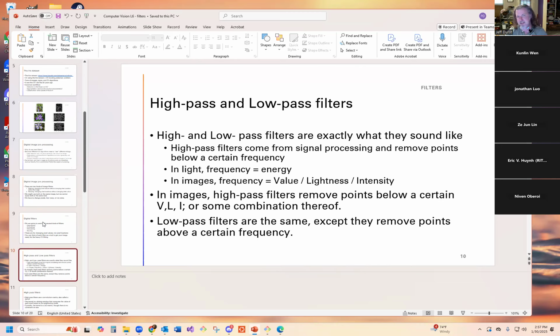So signal processing, we're killing things below a certain frequency. In light, frequency is just another measure of energy. Higher frequency is more energetic, right? That's why UV light is bad for you and IR light isn't, because as wavelength decreases, energy increases. So frequency is our measure of energy for light.